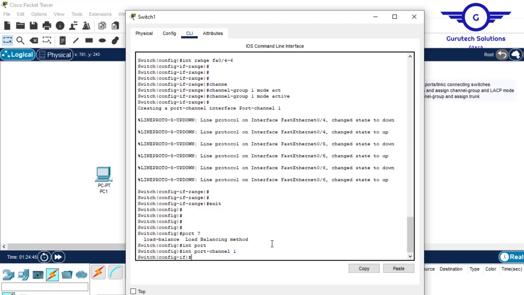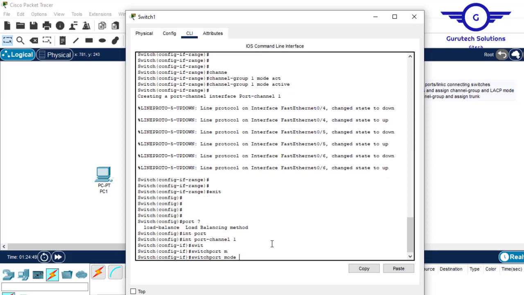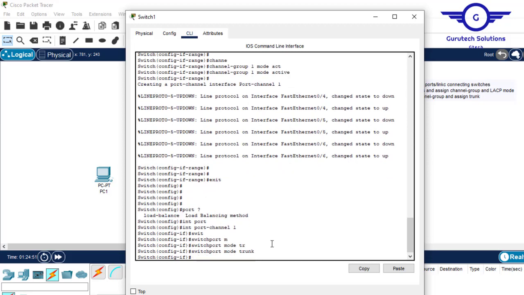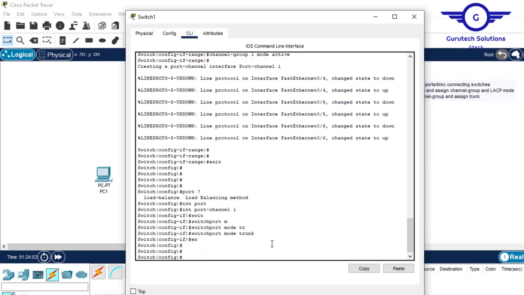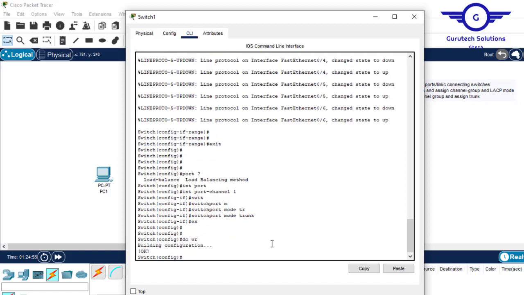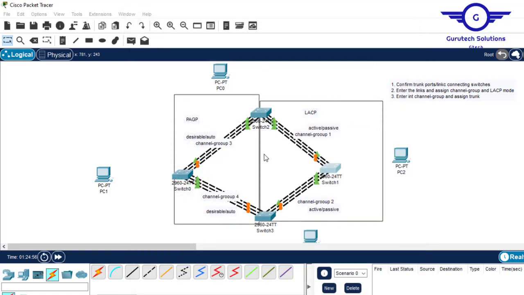Then you hit enter and you say switchport mode trunk, and you hit enter, exit, and do write. So we have finished configuring LACP on the 3 interfaces, the 3 ports. So let's go on this side so that we can configure LACP here, and the links should form EtherChannel.